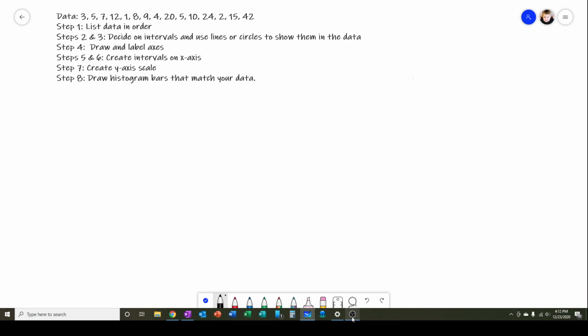All right, so I'm going to go through the process of making a histogram. So the first thing I'm going to do is list the data in order. So I have a one, so step, oops.